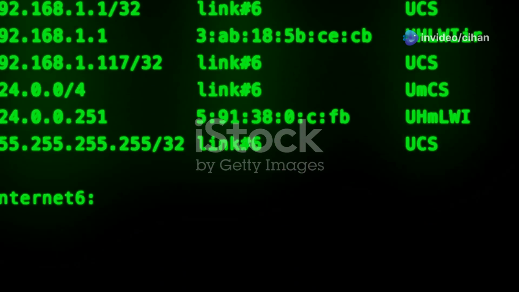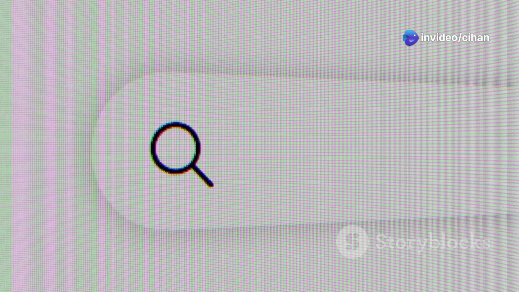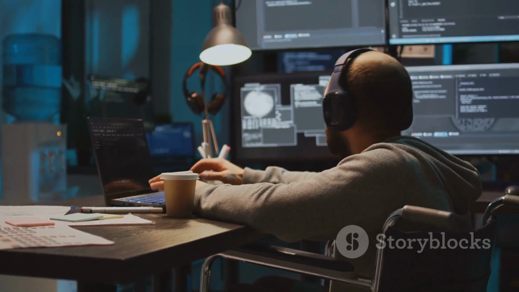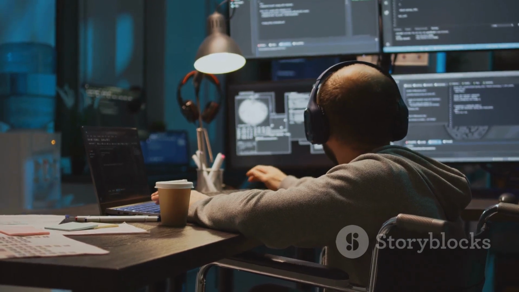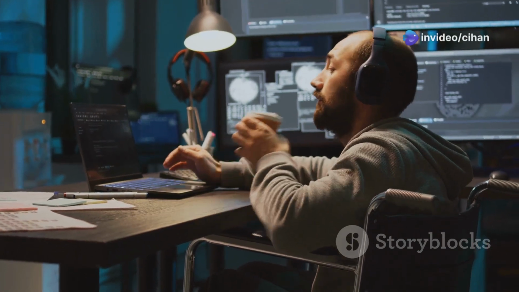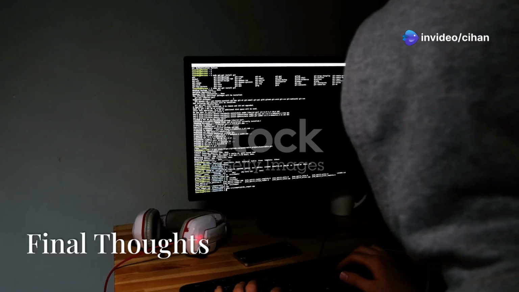Configure the network settings. For example, install Firefox with sudo xbps-install -S firefox. Install a desktop environment. For instance, install xfce with sudo xbps-install -S xfce4 xfce4-goodies. Update the system with sudo xbps-install -Su.